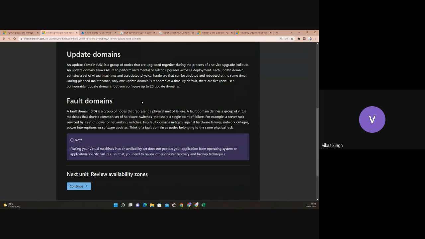Then you are having fault domain that represent physical unit failure, right? And this is your service upgrade. Okay. Group of virtual machine that share a common set of hardware, switches, single point of failure, right? A server rack or set of power networking. Two fault domain mitigate against hardware failure, network outage, or power. Think of fault domain as a node belonging to same physical rack. Okay.